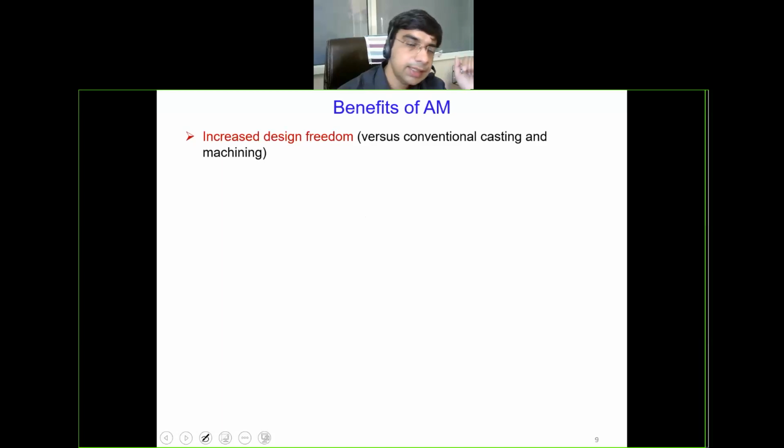So if I summarize some benefits of additive manufacturing, this basically provides increased design freedom compared to conventional casting and machining. So almost the existing design rules do not limit this process, so you can virtually make any type of product using additive manufacturing.